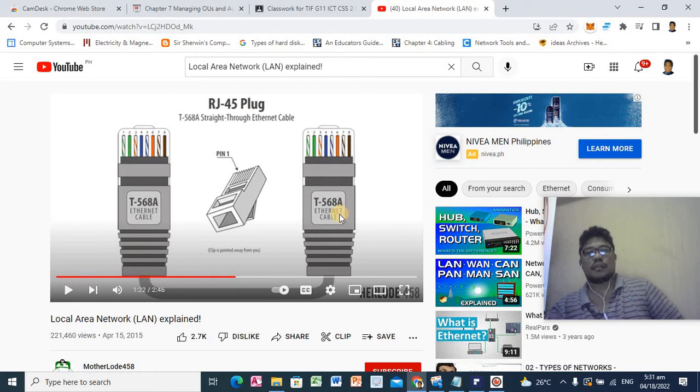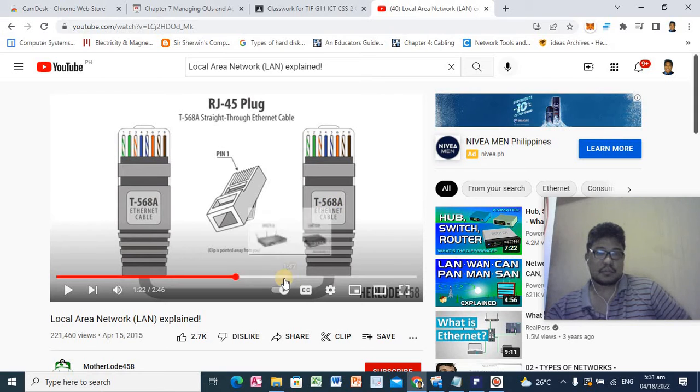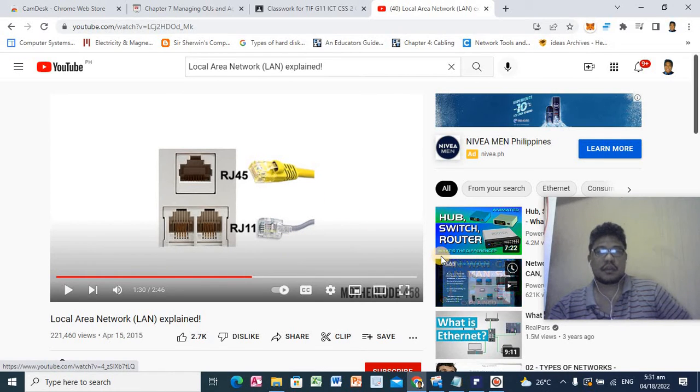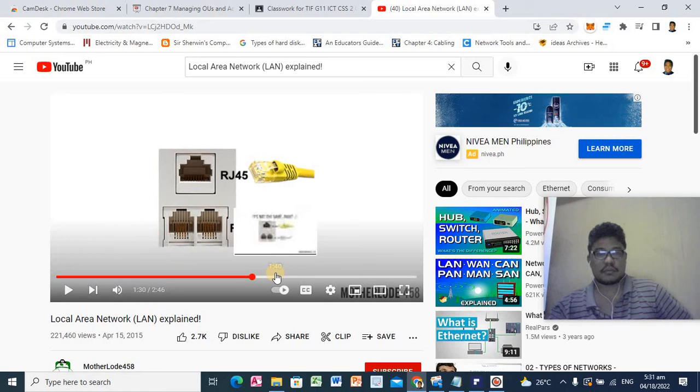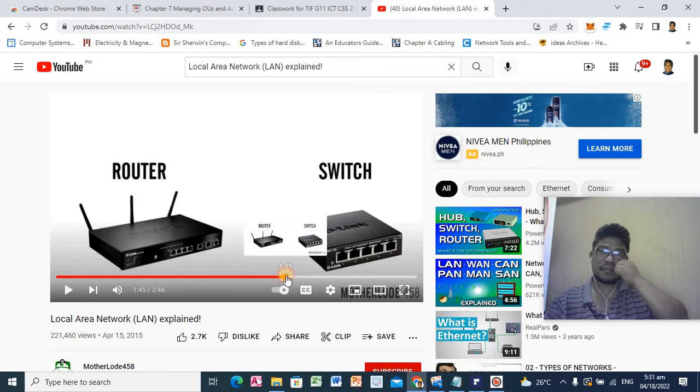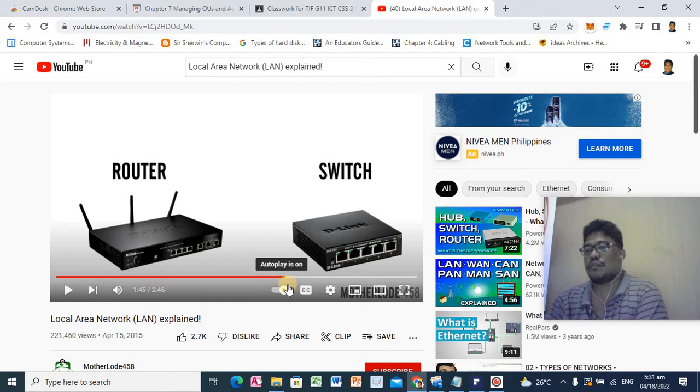RJ45 plug. This is an 8-pin, and RJ45 is not the same as RJ11. RJ11 is used for telephone lines, while RJ45 is used for LAN connection. So they are not the same. Speaking of LAN, we will need two devices. We have the router and the switch.